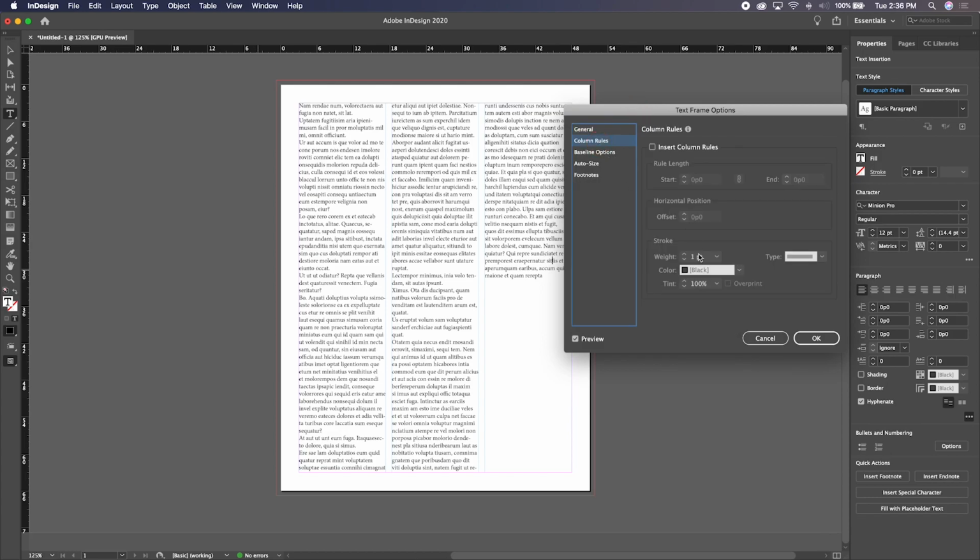Next option is column rules. So a rule is a little misleading or kind of confusing for some people. It doesn't mean a rule as in a thing that you have to do or a command to follow. Rule as in a ruler or ruled paper. Rule means line. So insert column rules means that there's a vertical rule or vertical line in between each column.